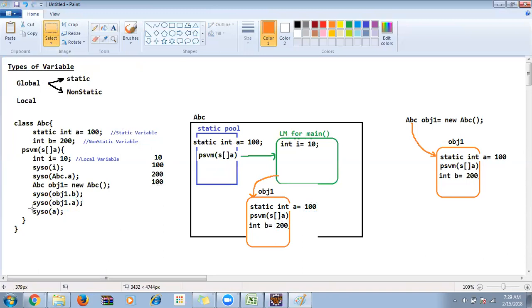Now see, just a. Now what will happen? I am referring only with the variable name. Only when we refer with a variable name, what will happen? It goes to the main memory. Do we have a variable here? No. From where is this main memory created? From the static pool. Now the control will go to the static pool. Do we have a variable here? Yes. Then it will print the value.